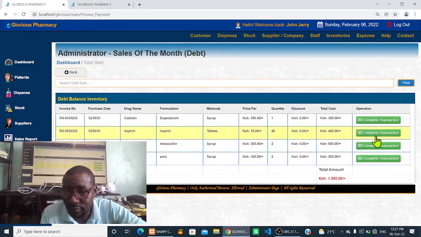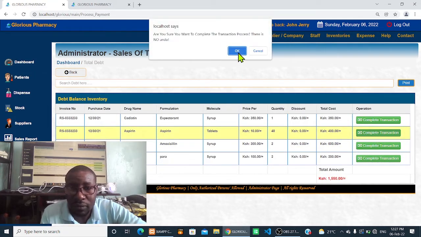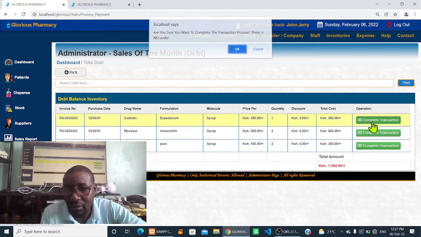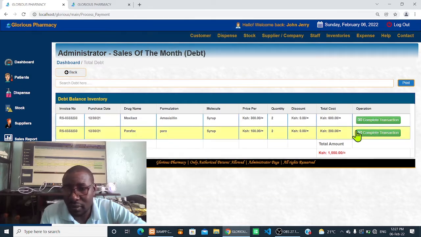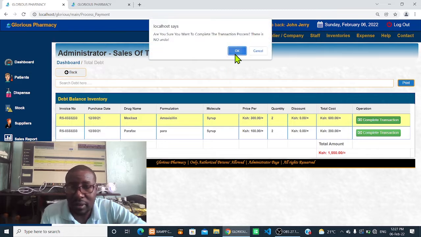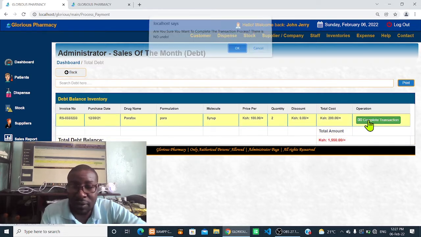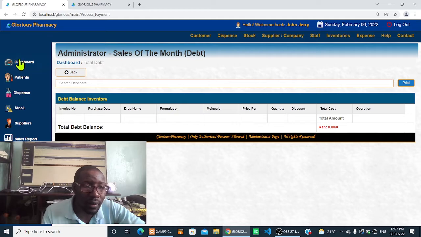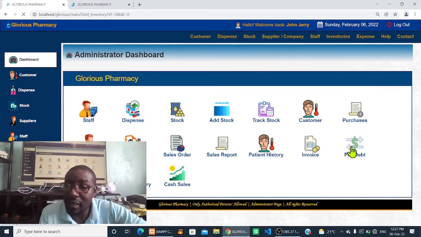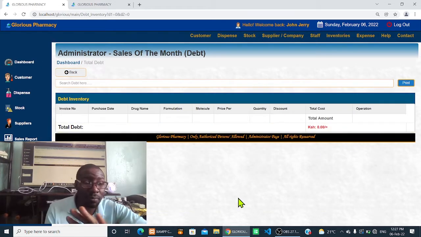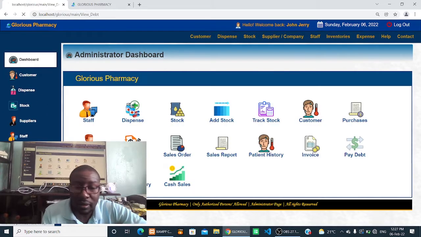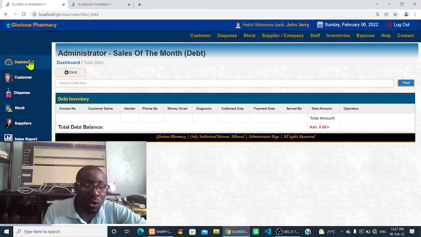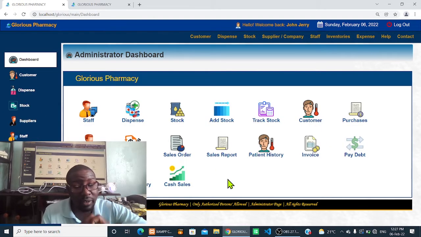Okay, let me just remove everything for you so that you understand how the system executes everything for you. Great. Okay, so I can refresh to make everything zero. Let me come back here again, and okay, so everything is now completed, and you can see here, very nice. So that means you don't have any debt in the system.